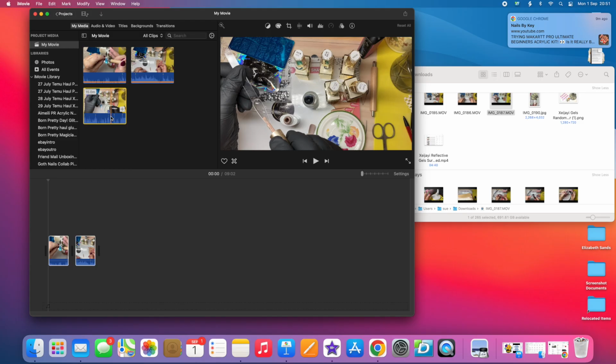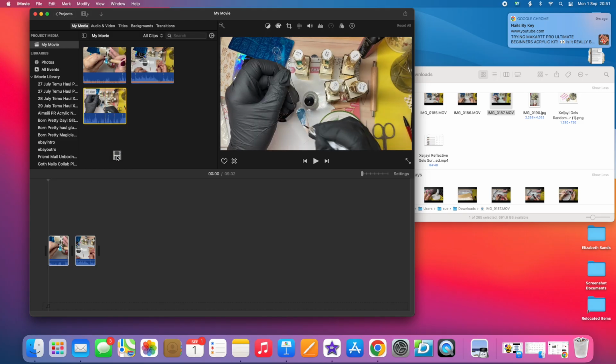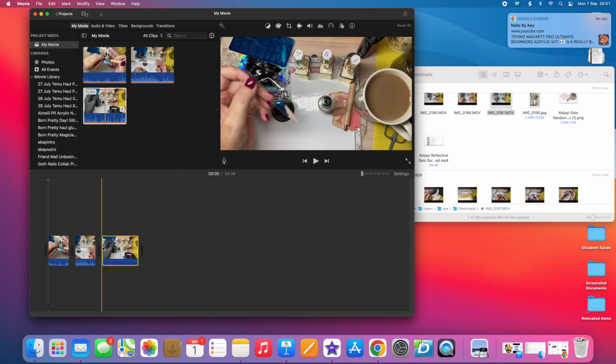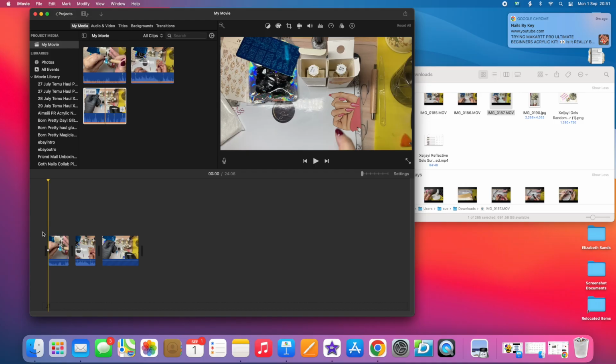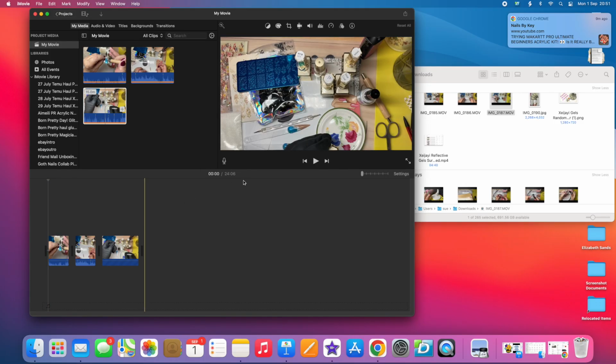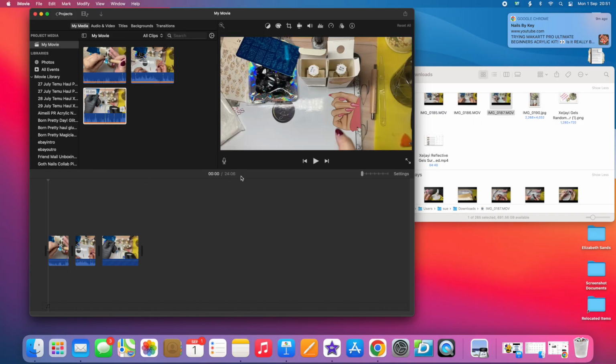Okay, so I've waited long enough, my sound bar's full, it's picked everything up, and I can pop that down. Okay, so this is your timeline. So that's 0. So can you see on here we've got 0. Now the total length of those snippets is 24 minutes.